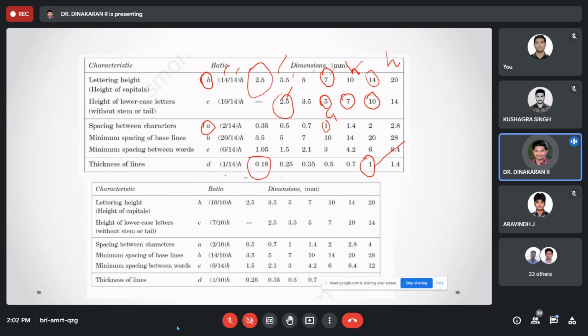So how much thickness is there? 0.18. Is it possible to mark that with a scale? No, sir. So we need to take it as an approximation only. For that reason I told you not to worry about the thickness of the line. This is some accuracy only, through approximation. But these are the basic things we need to mark. Do you have any doubt on this? I will follow this 14 dimension only. I will not follow 10.